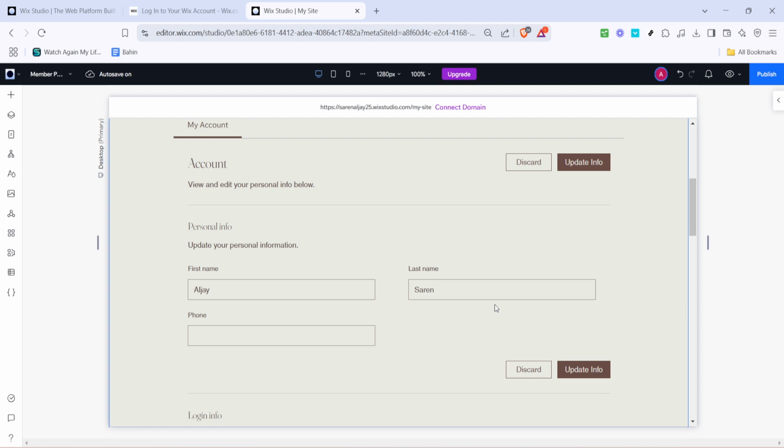And there you have it, you've successfully added a members area to your website on Wix Studio. I hope this walkthrough has been helpful and you're now ready to provide a fantastic space for your community to thrive.